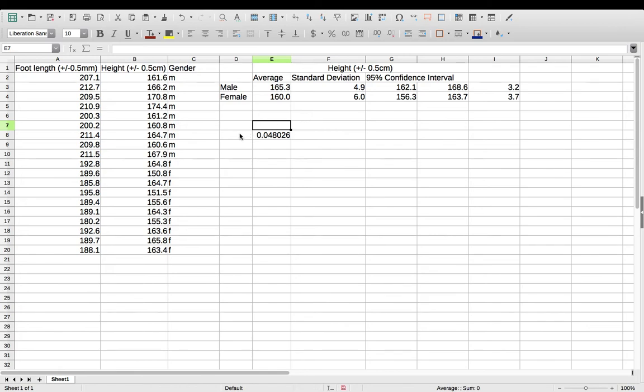Okay, so I'm going to label that. This is the p-value of 0.048. Okay, that should have given you some insight about doing average, standard deviation, confidence interval, and t-test calculations in LibreOffice.